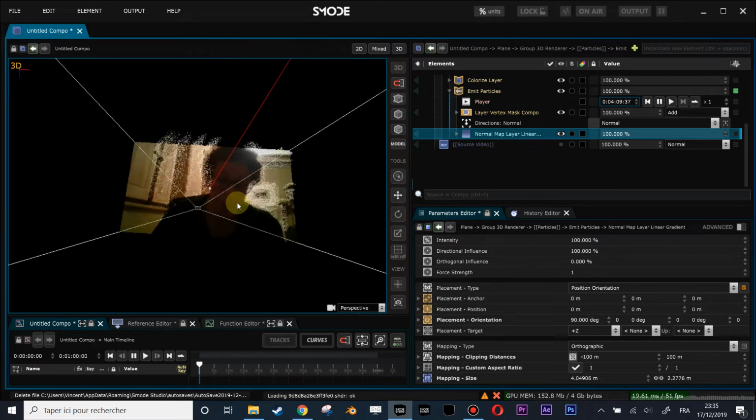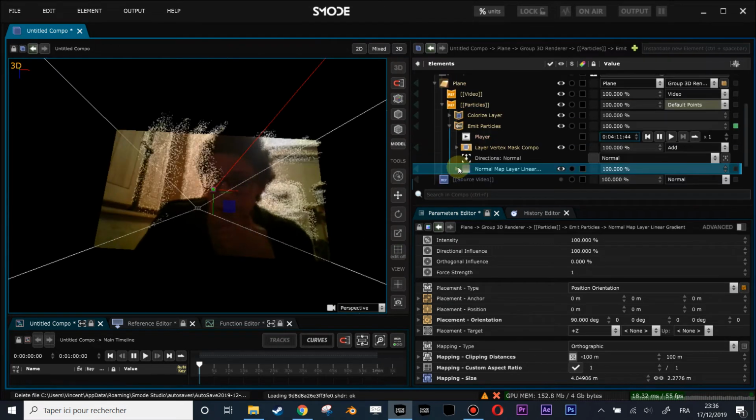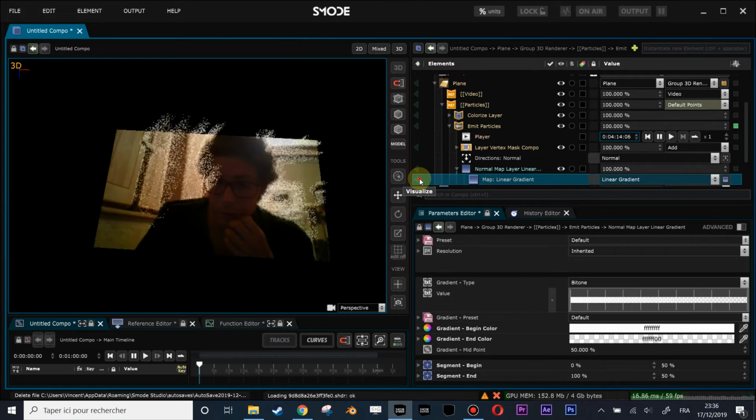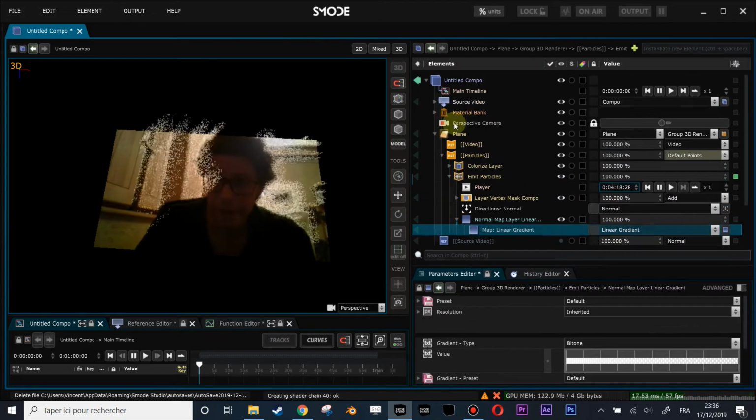Now what I want to do is, instead of this gradient, use my video inside this normal map layer field. So let's do an Alt drag and drop.